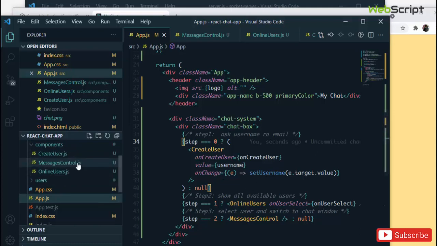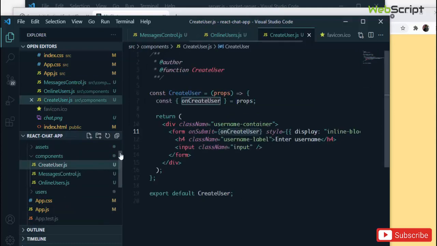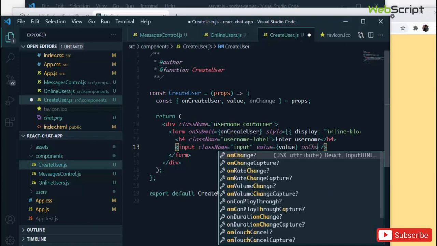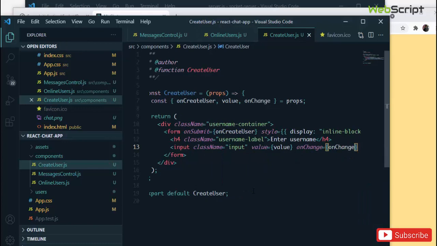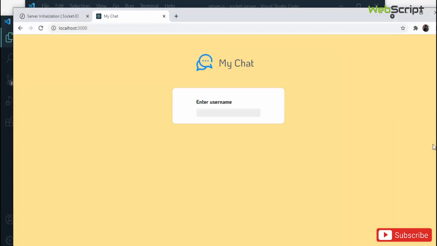Now let's go to the create user component, and here we're going to get the value, right? Input value, and on change as well. Here we're going to say input, the value is going to be the value, and on change is going to be on change, right? Save, and let's try if it's working or not. Let's go and reload. I guess it's already reloaded, and it's working nice.